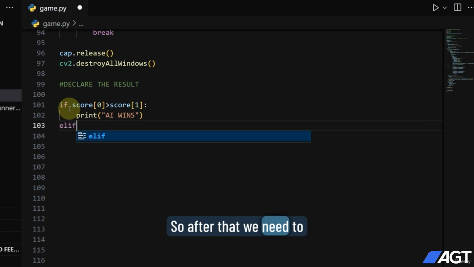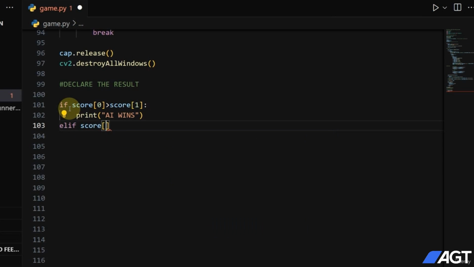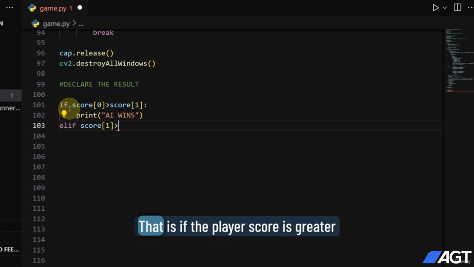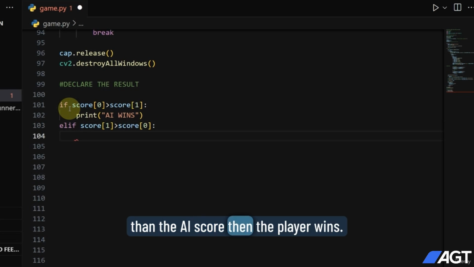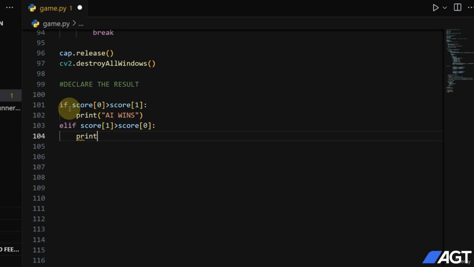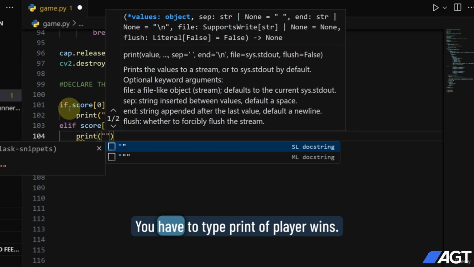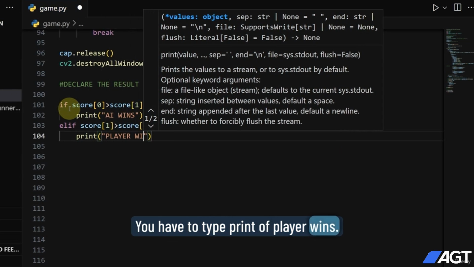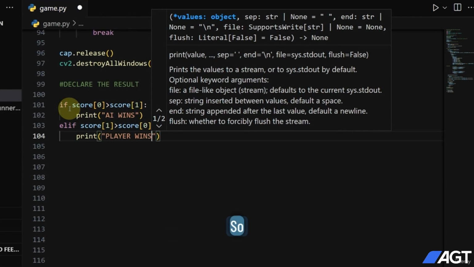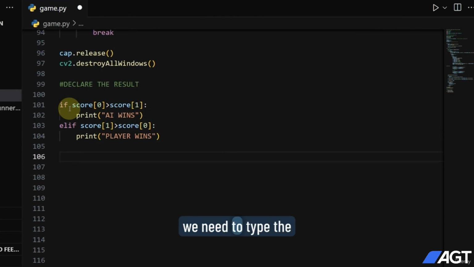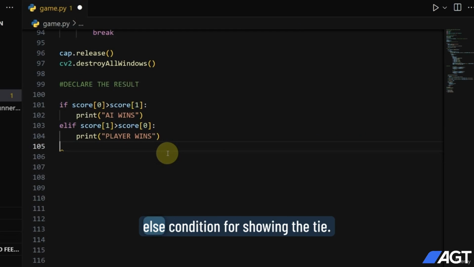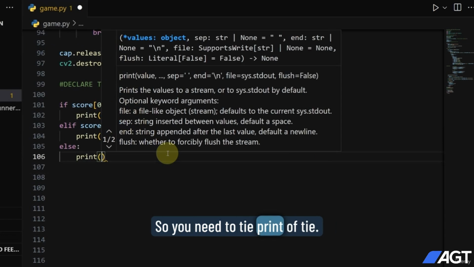So after that we need to type elif score of 1, that is if the player score is greater than the AI score, then the player wins. You have to type print of player wins. So we need to type the else condition for the tie. If two scores are same, we need else condition for showing the tie. So you need to type print of tie.